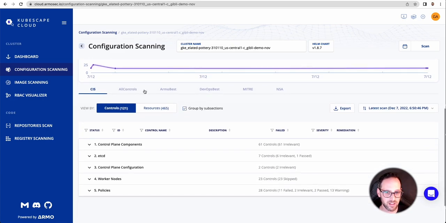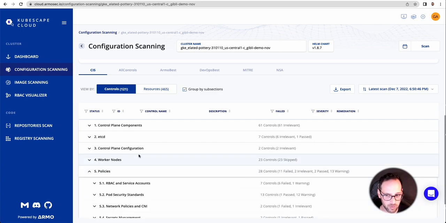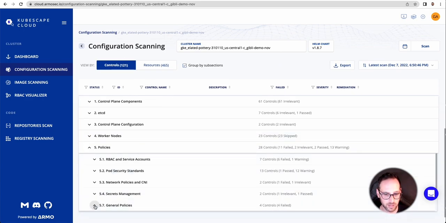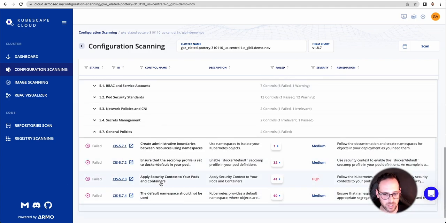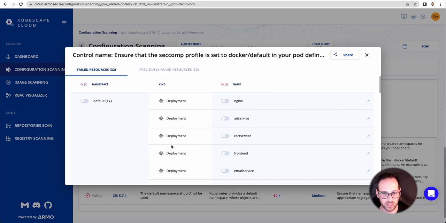And you can see that I have all the frameworks that were scanned against this cluster. Now, again, we're talking about the CIS. I can jump between frameworks, but right now we're talking about the CIS. You can see right here that the results are organized in the same subsection order as the CIS benchmark. So I can drill down into policies, for instance, the general policies, and just choose one. And now you see the results. You see the namespace that the resource is connected to, of course, the kind and the name.